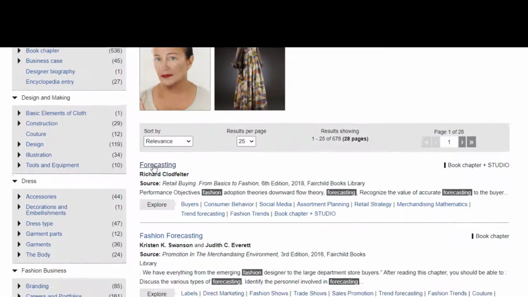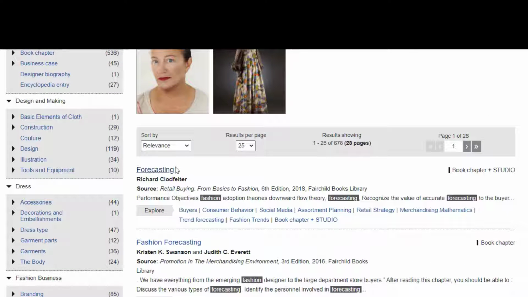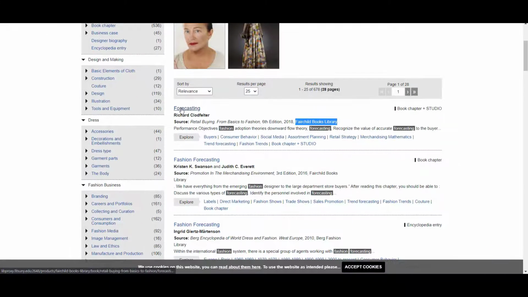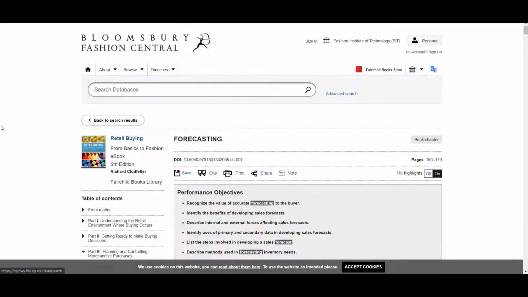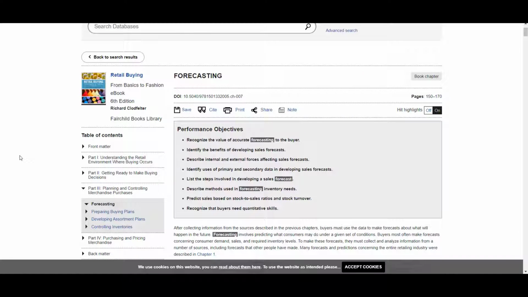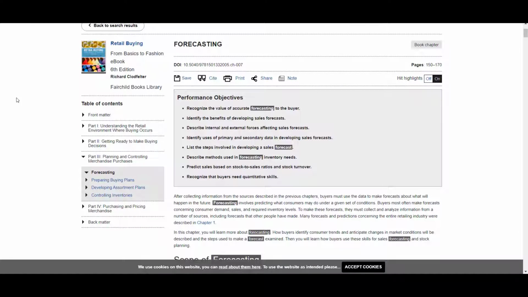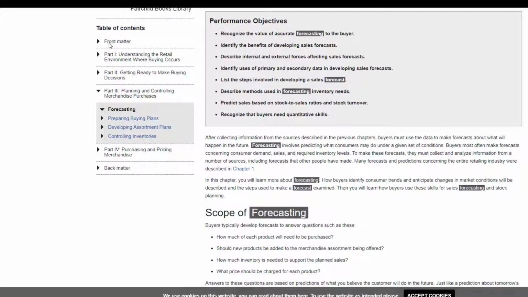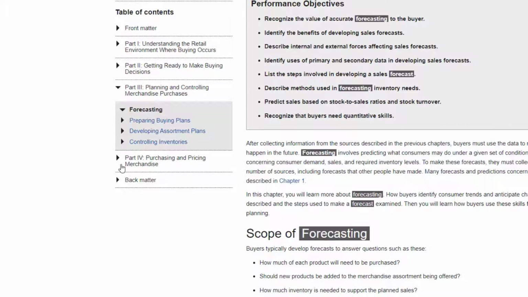So I can click on this if I'm interested in it. This is called Forecasting, and it's from a book called Retail Buying. It's part of the Fairchild Books library, so that's the database it comes from. Click on this to open this chapter, and we are taken to the chapter within this textbook. This is a textbook called Retail Buying, and so we can see exactly where we are.